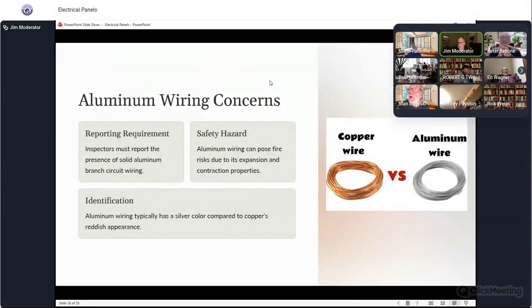So aluminum wiring is a huge concern, correct? We don't have the years here. Was it 60-something to 70, whatever they were using aluminum? It was 78. 78? I think so.